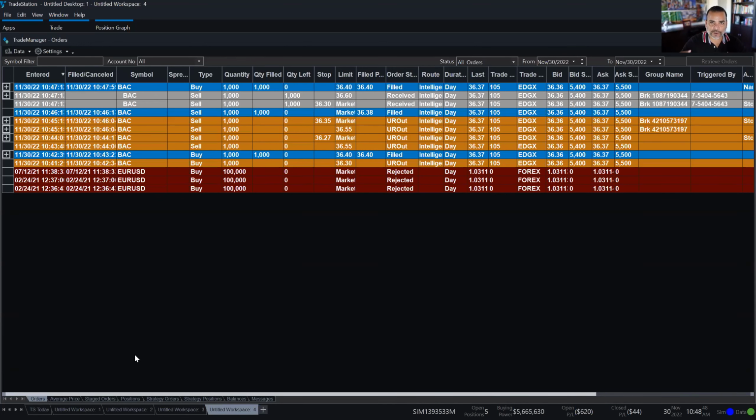This is my orders view, and it's color coded based on status of the order. If you look at the order status right here, the filled orders are blue, canceled orders are kind of yellow, and the active orders are the ones that say received. So it gives you a very good view of what's happening to all the different orders, in addition to positions.